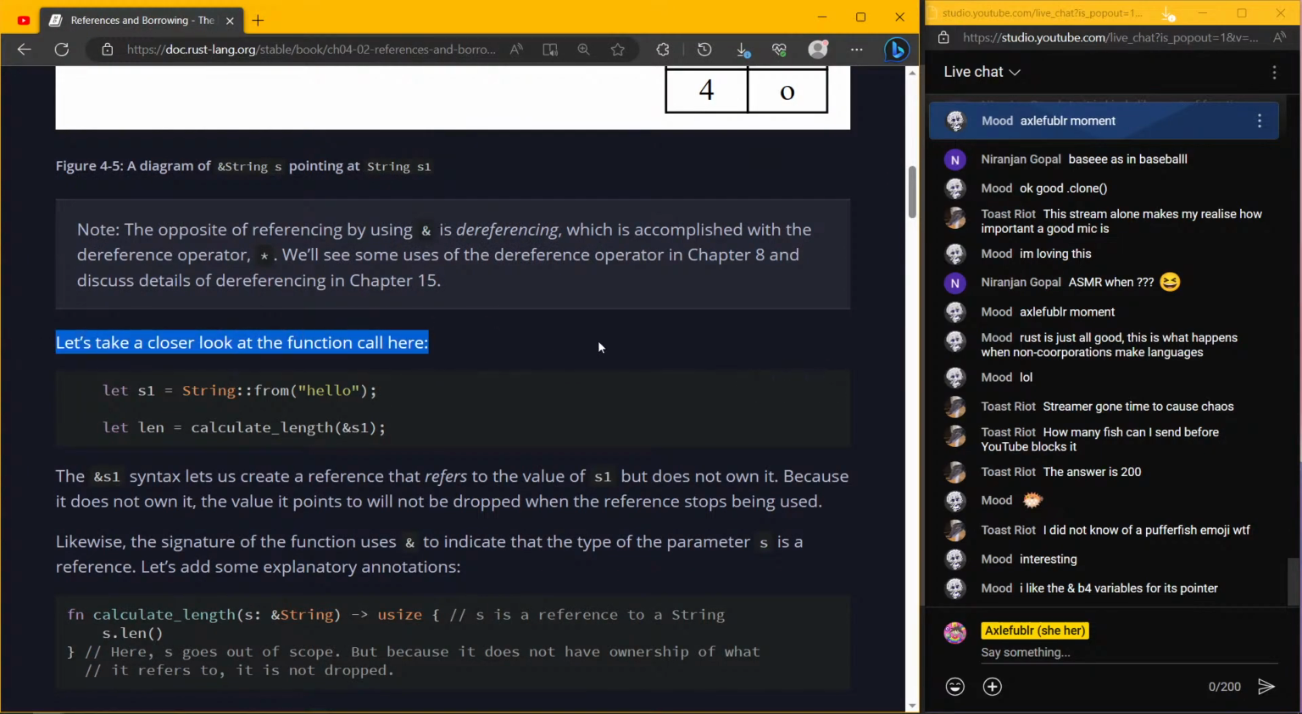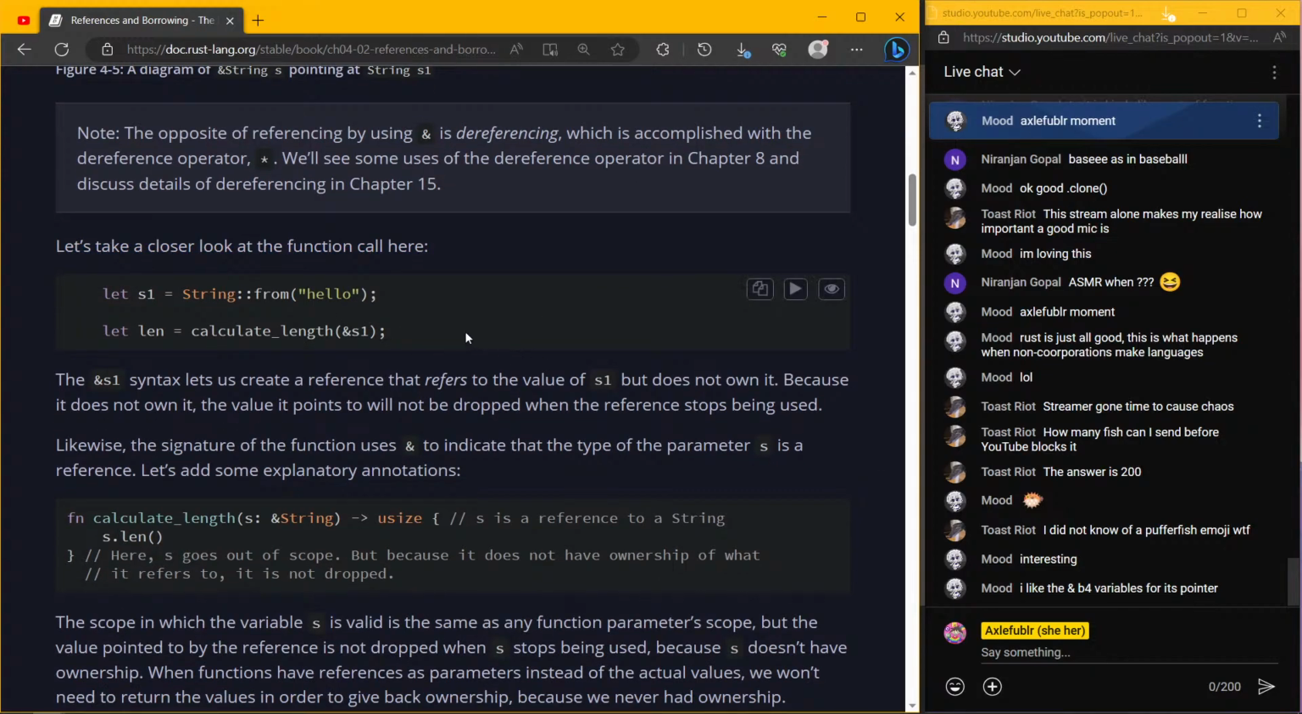Let's take a closer look at the function call here. The &s1 syntax lets us create a reference that refers to the value of s1 but does not own it. Because it does not own it, the value it points to will not be dropped when the reference stops being used. Likewise, the signature of the function uses ampersand to indicate that the type of the parameter s is a reference. So our reference is a specific type, or I guess subtype.